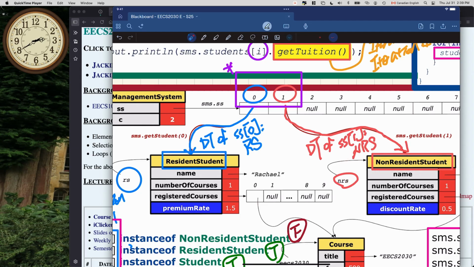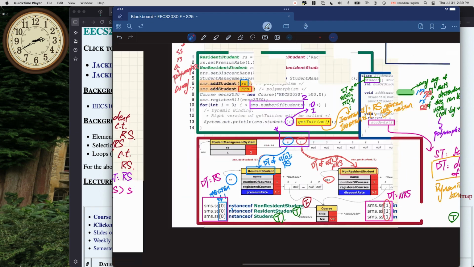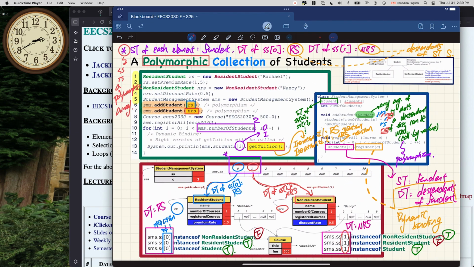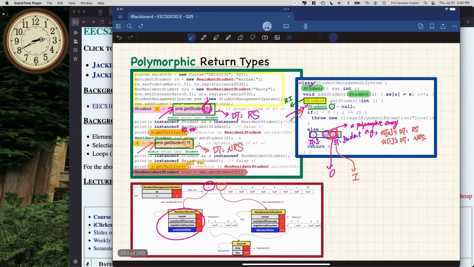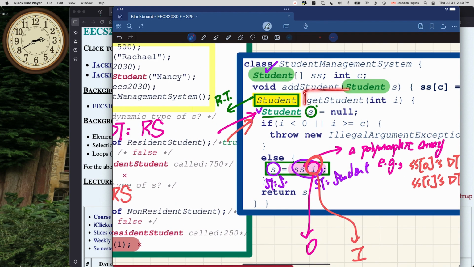So that's something you also need to know how to trace. Okay, I'll leave also the details to you. The final one that we talked about was the polymorphic return types. So you want to look at any accessor whose return type is actually not primitive. Let's say it's a reference type, and this reference type happened to be somewhere in some inheritance hierarchy. So students happen to be the top of that student management system hierarchy.